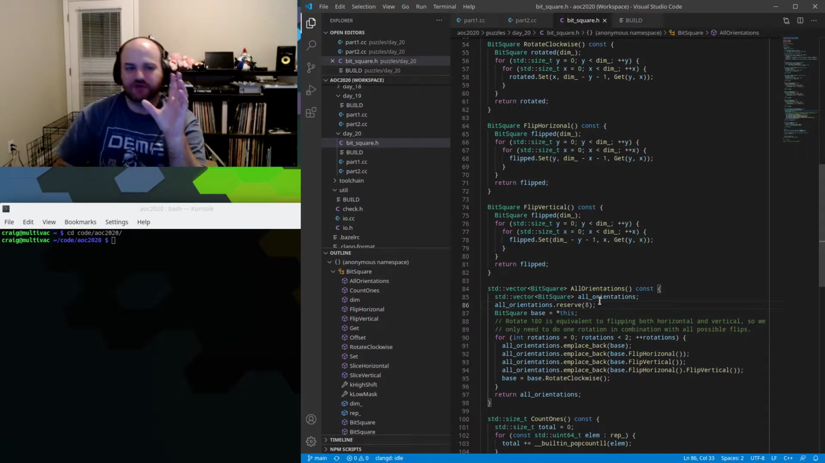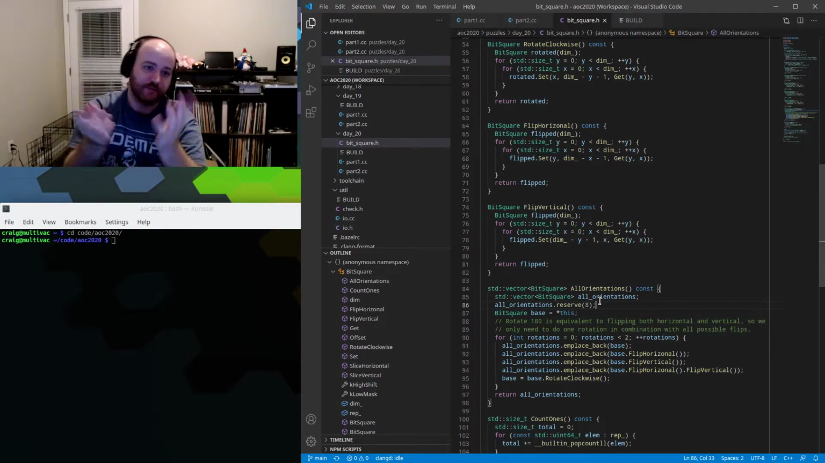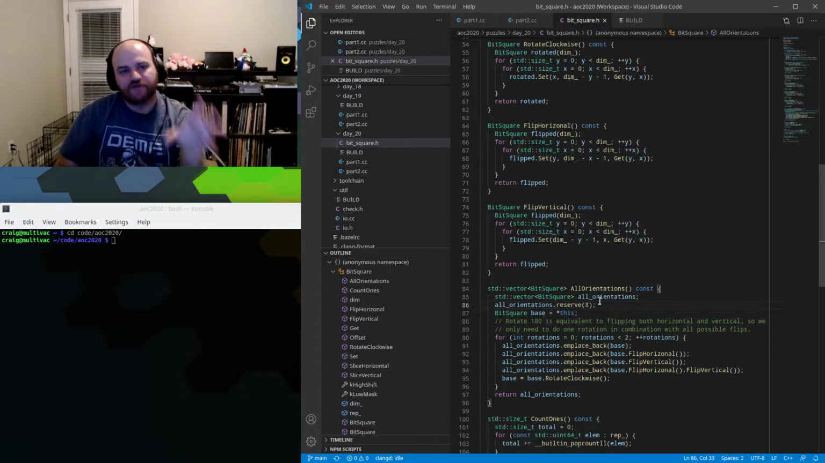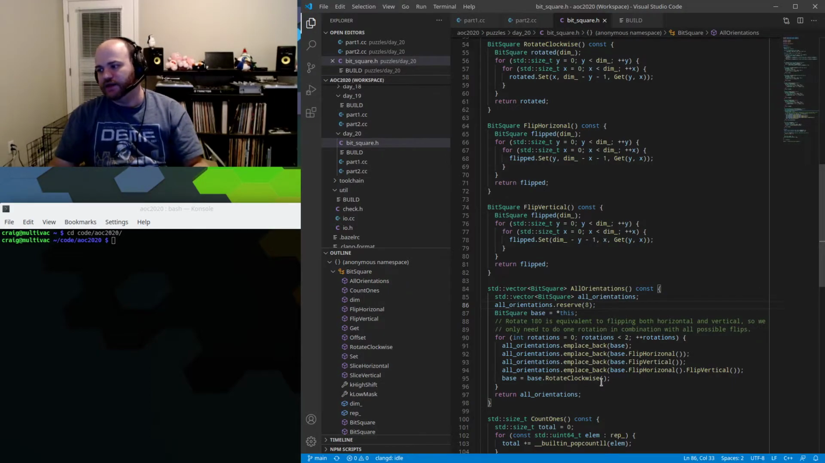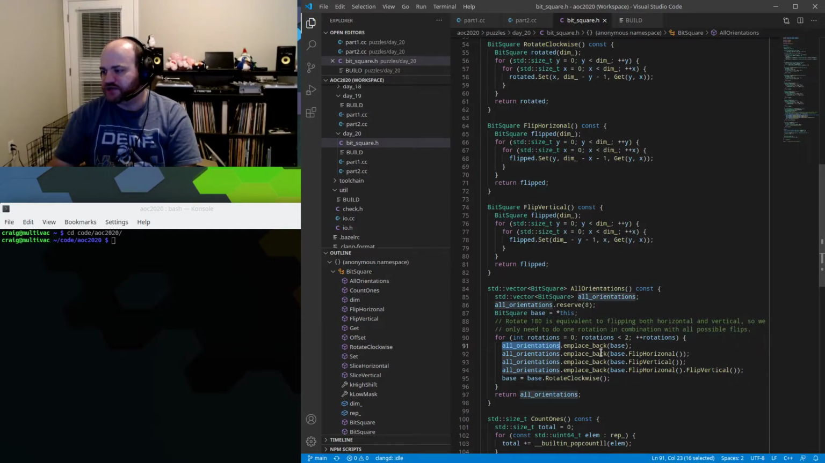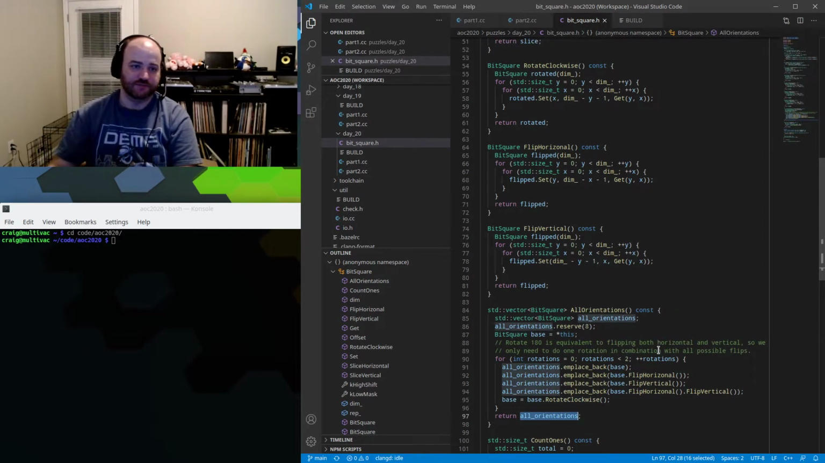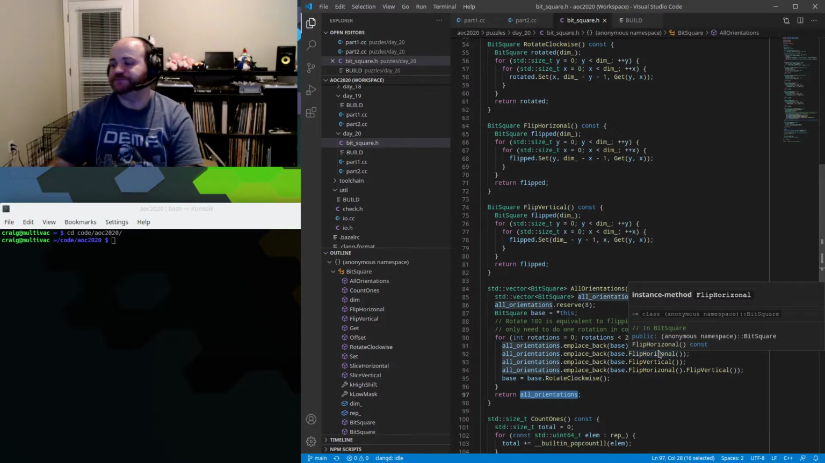So really, you just have to do the original, flip it horizontal, flip it vertical, flip it both. Rotate 90 degrees, flip it horizontal, flip it vertical, flip it both. And then you cover all the possible orientations of your bit square. And there's only 8, not 16. So you can see how we do this. We start with the original, not rotated, as base. We put that in there, flip horizontal, flip vertical, flip both. We rotate it clockwise once, do all the flips of that, and we've got our set of all orientations that we return. So all the different ways we can flip it.